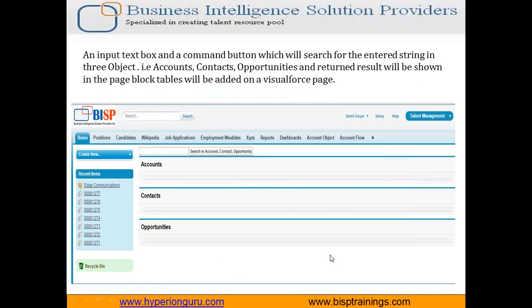Now let's take a scenario. The scenario is, there is an input box, as you can see here. This is a Visualforce page, and in the Visualforce page, I have added an input box. Along with the input box, there is one button, search in account, contact, or opportunity. So you can see here that I am searching a specific text in multiple objects: the account object, the contact object, and the opportunity object.